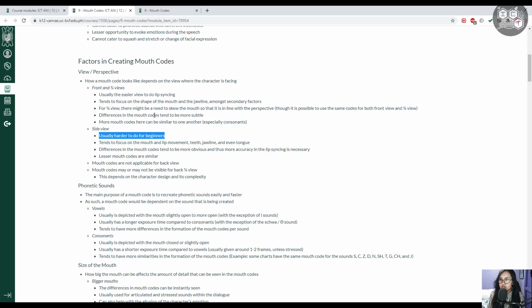Whereas for the side view, it's part of your profile. So the profile is essentially the line that creates your forehead, your nose, your lips, and then your jawline. So you can't really mess up that much of the alignment if you're going to do a side view. The main advantage really of side view is that if you really want to exaggerate, you're able to do that with the side view because everything can be seen. Mouth, lip movement, teeth, jawline, and even your tongue.